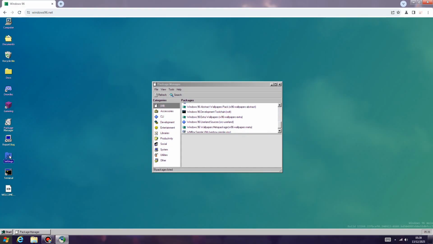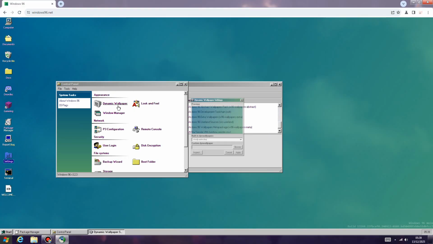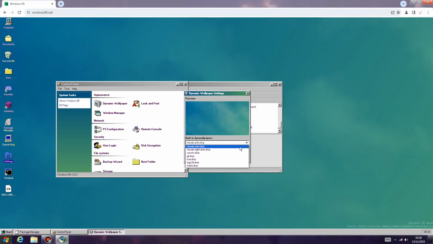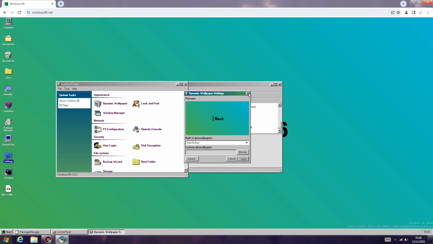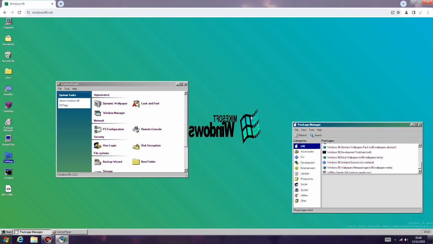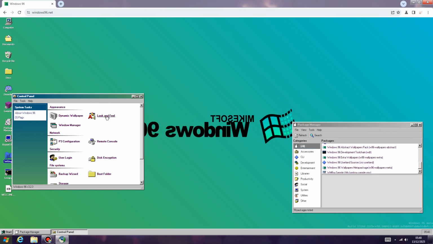Open the settings, wallpaper. Now the wallpaper from the Windows 96, the enemy wallpaper, and the 3D wallpaper.